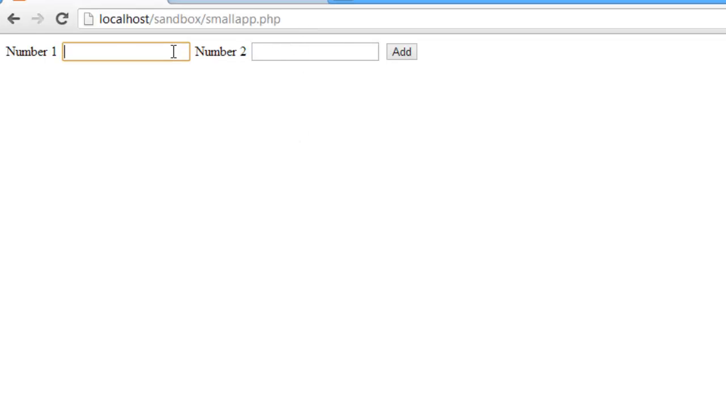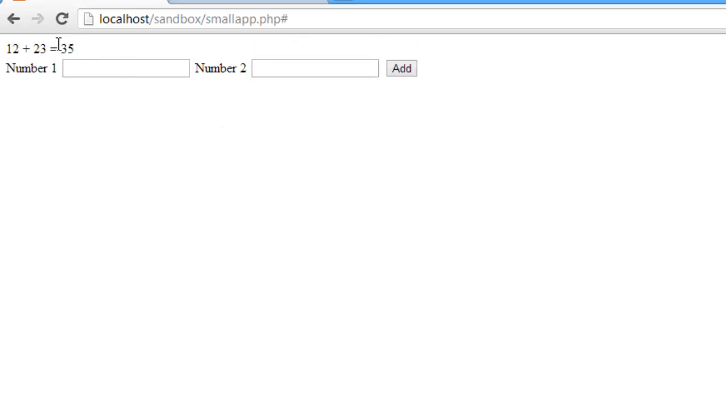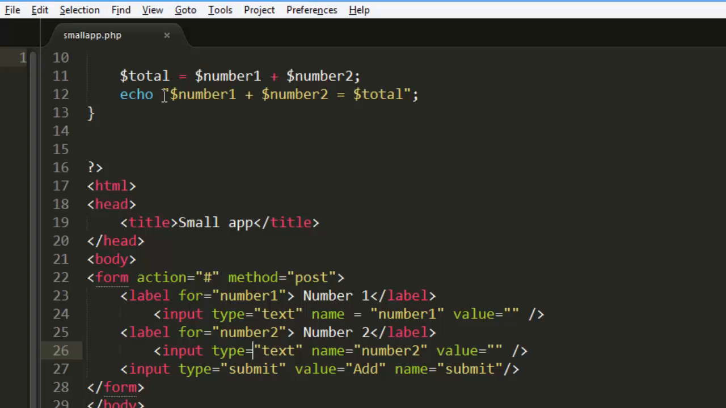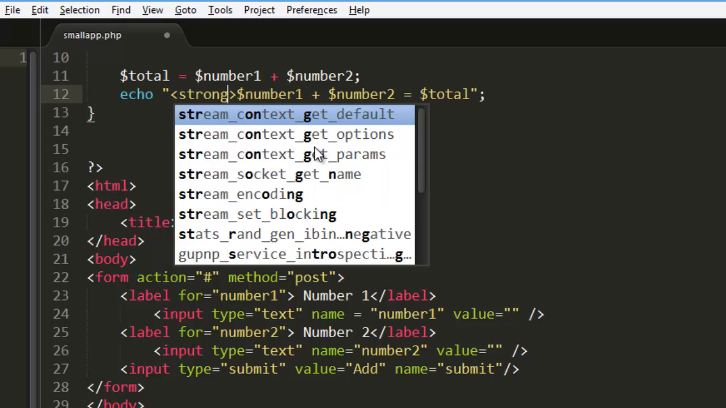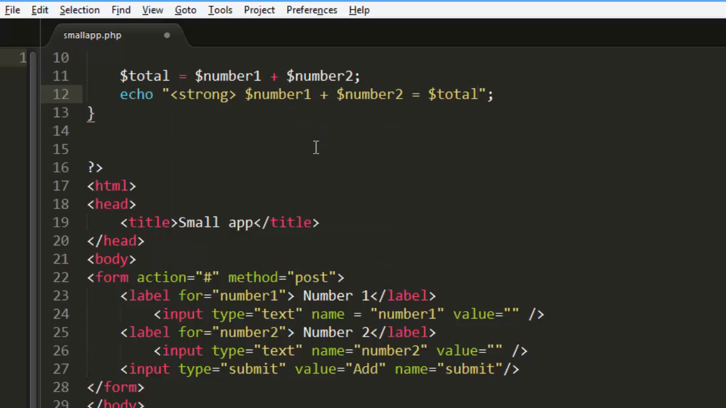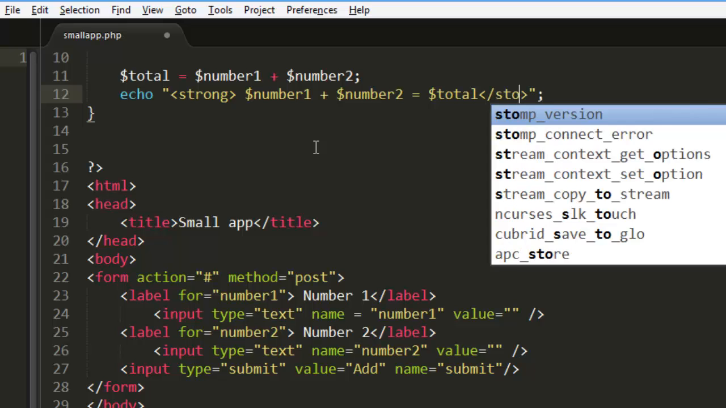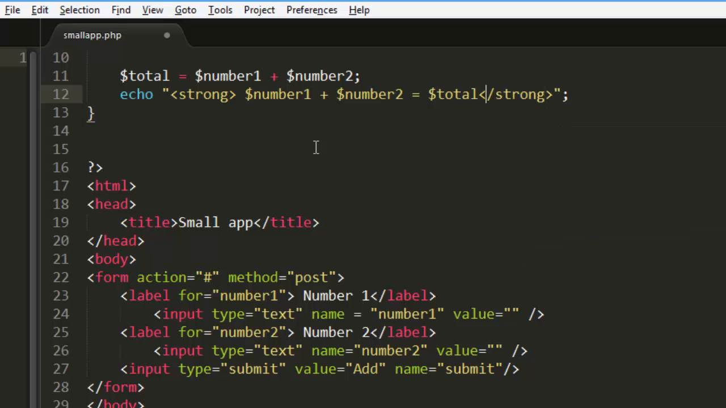Now we'll test the application. We'll add two numbers, 22 plus 12. We got 35. Now we can enhance this application a little bit. We'll put the answer into strong text. This is another thing that we can do within the PHP echo command, which is to print out HTML tags.